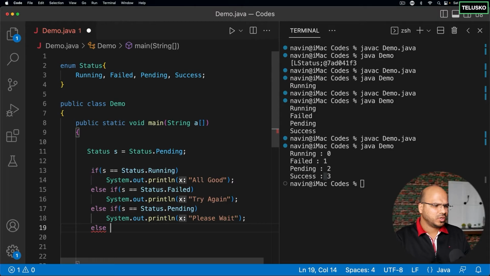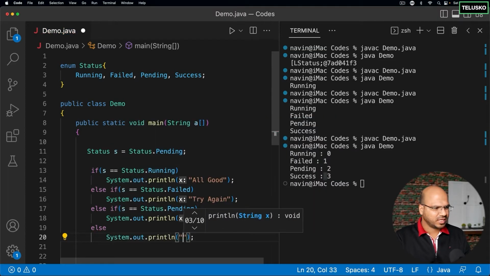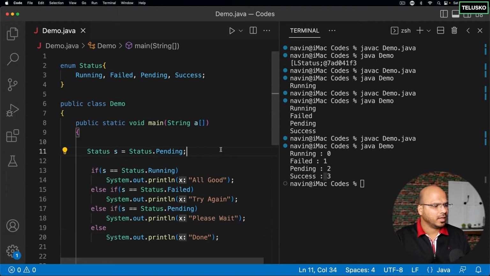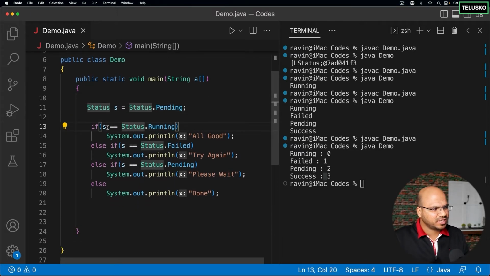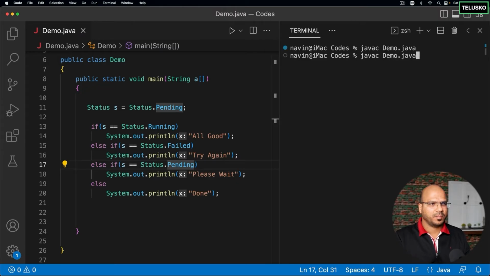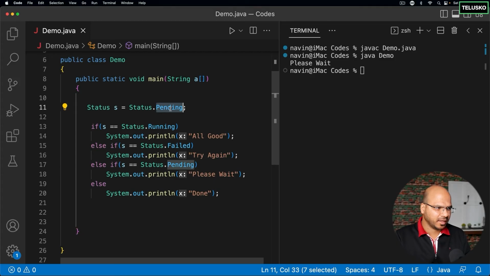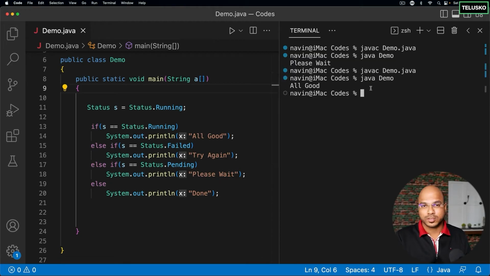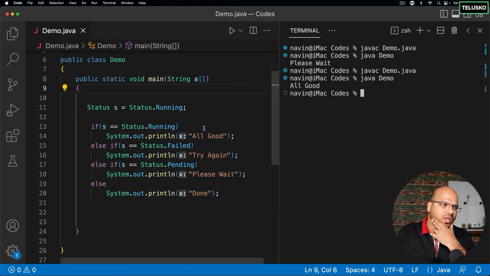Else, of course, you can also do else if here, but we are left with only one status. So I can say else, I can print done. So basically you can compare the status with the help of if else. And we can just come back here, say compile and run. You can see it works. It says please wait because the status is pending. But what if you got a status which is running state? In that case, it will print all good. So this is how you can work with if else.